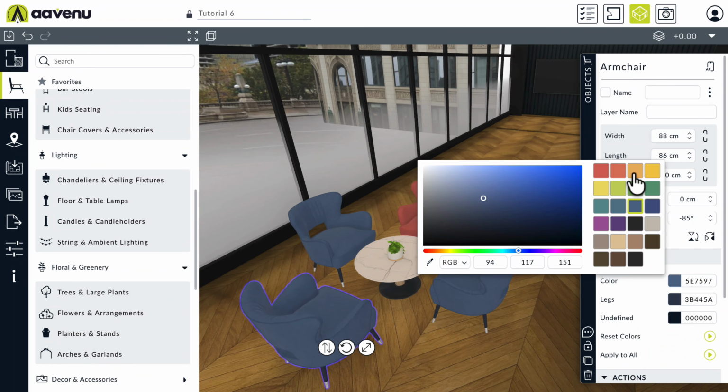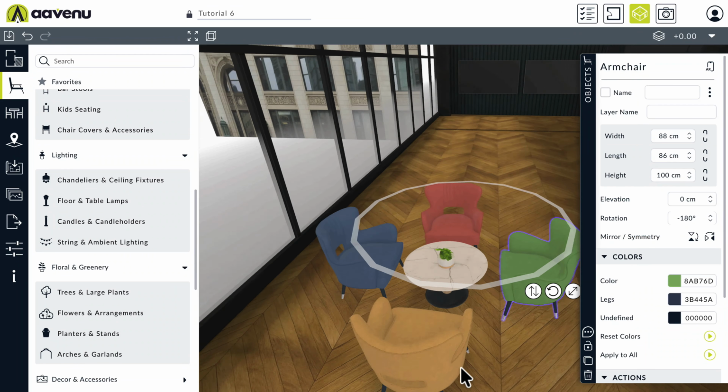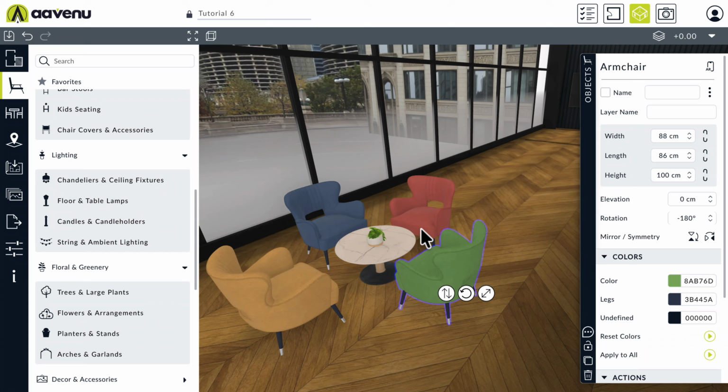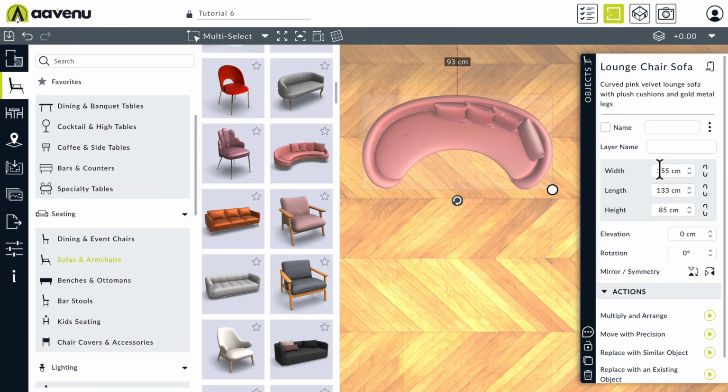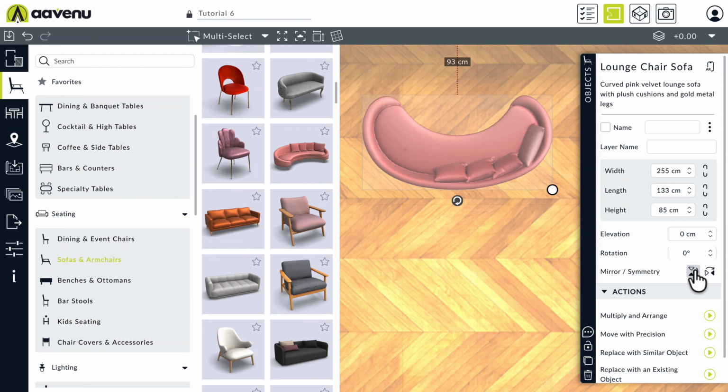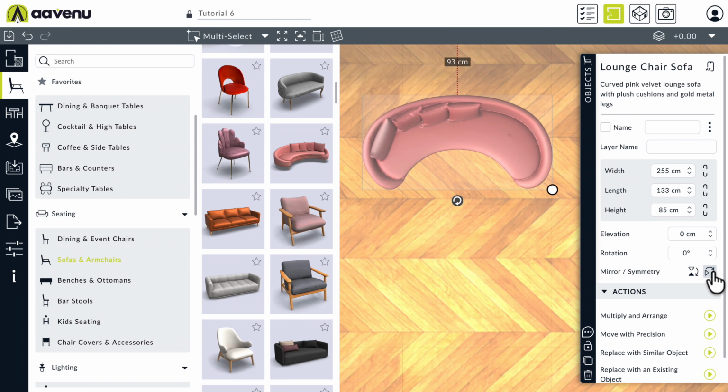The property panel shows all customization options. Some items have color overridable parts. Click to change them, then apply the new color to all similar items in the design at once. Need to flip an item? Use the mirror option in the property panel to reverse it horizontally, useful for asymmetric furniture or mirrored layouts.